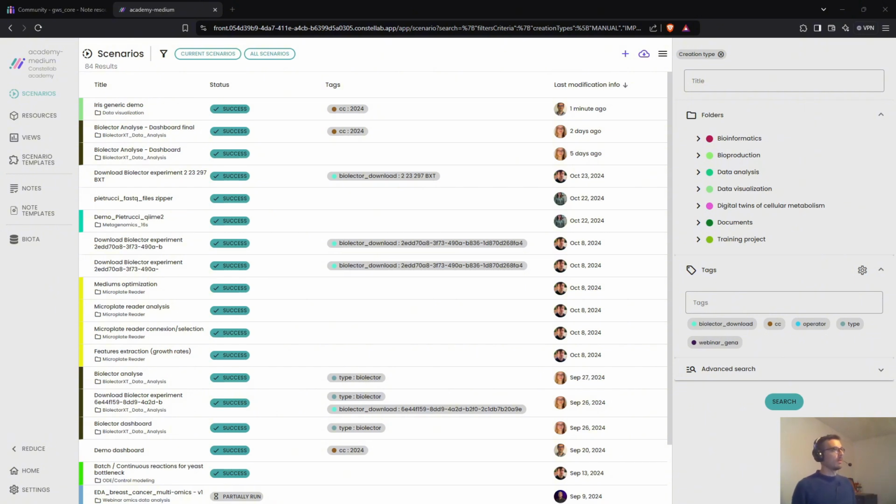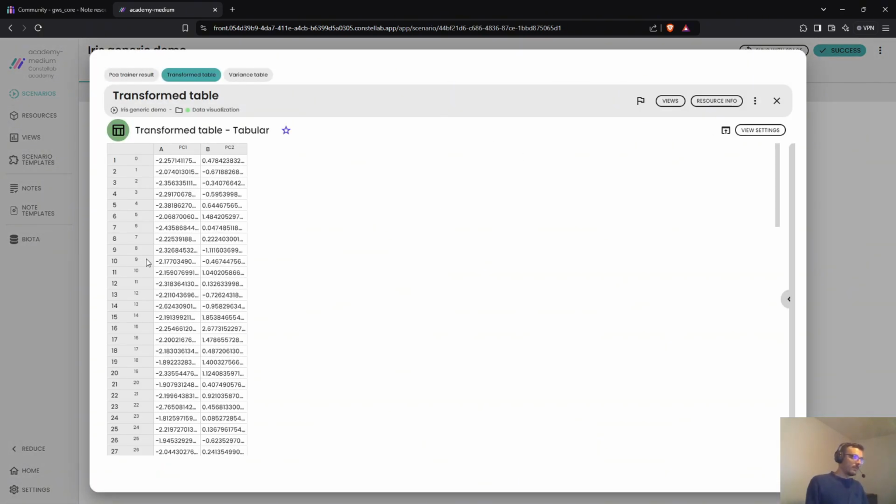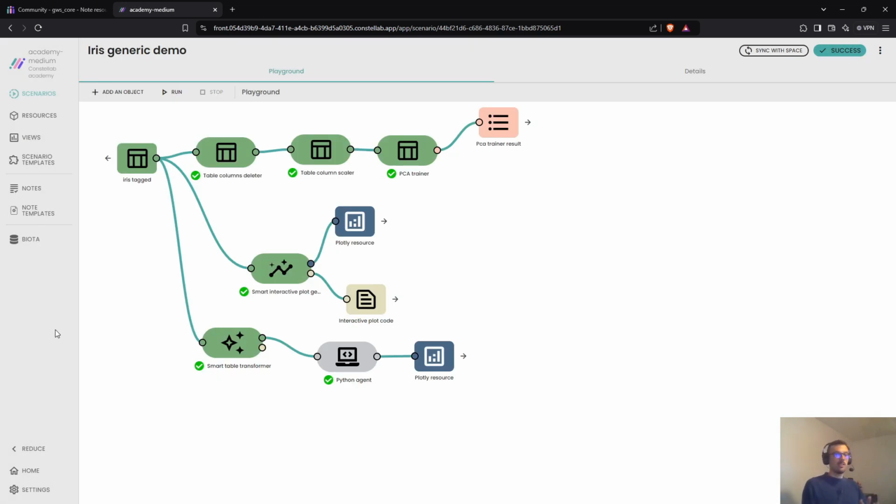So I'm connected to my data lab, and I want to generate an automatic report on my pipeline. I already have a pipeline that generates some data. For example, here I have some tables, and here I have some plots, and I want to generate an automatic report. The first thing to do, which is not mandatory, is to create a template.